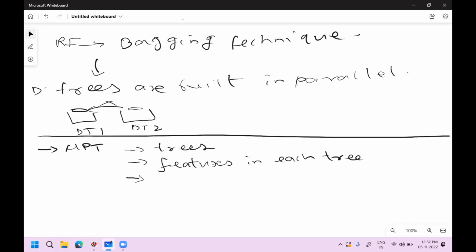Okay. So what you can tune is how many samples that you get in the leaf. So minimum samples in the leaf. How many samples that you want in the leaf node? How many samples you want in the split node? Those things you can tune. Okay. Then I'll just write here other HPTs of decision tree.